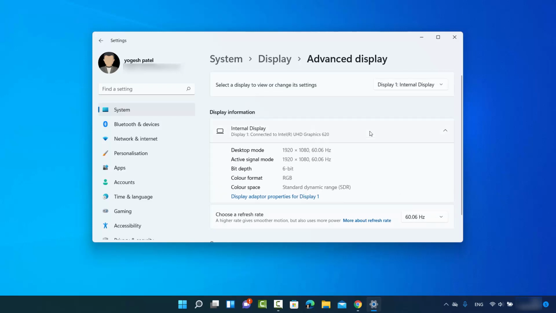Now if you have multiple displays, you can change the display from here and then view the refresh rate for that particular display in this section, right? So I only have one display right now, but if you have multiple displays connected, this drop down menu will show multiple options, and using which you can change the display and see the setting.